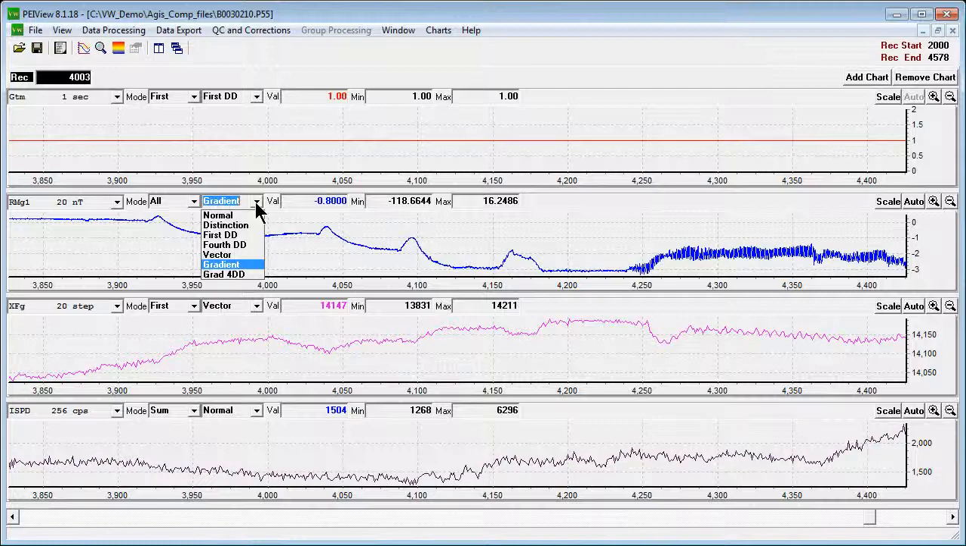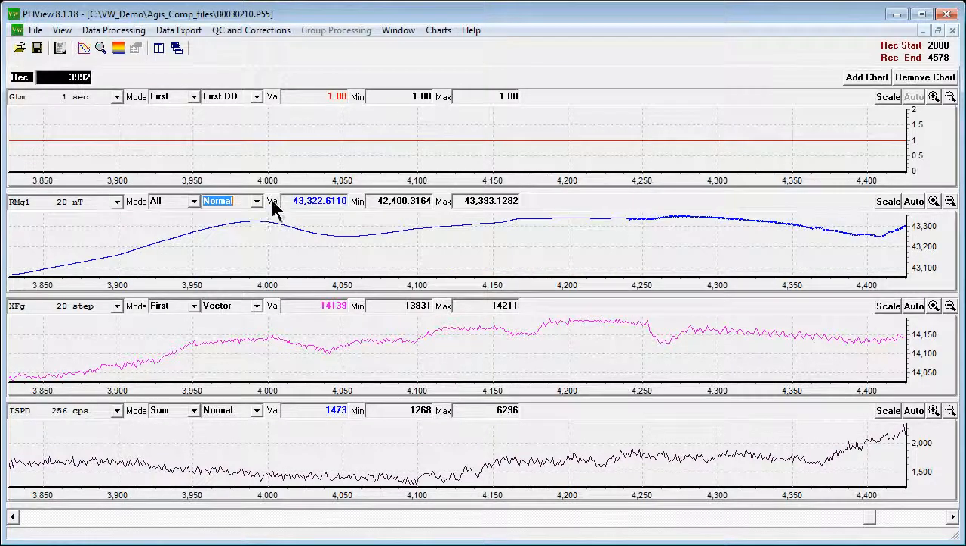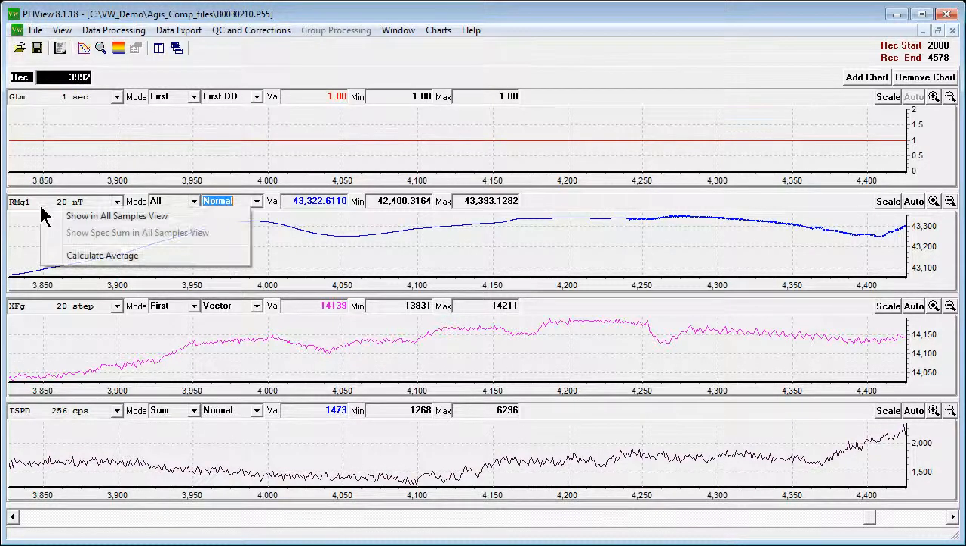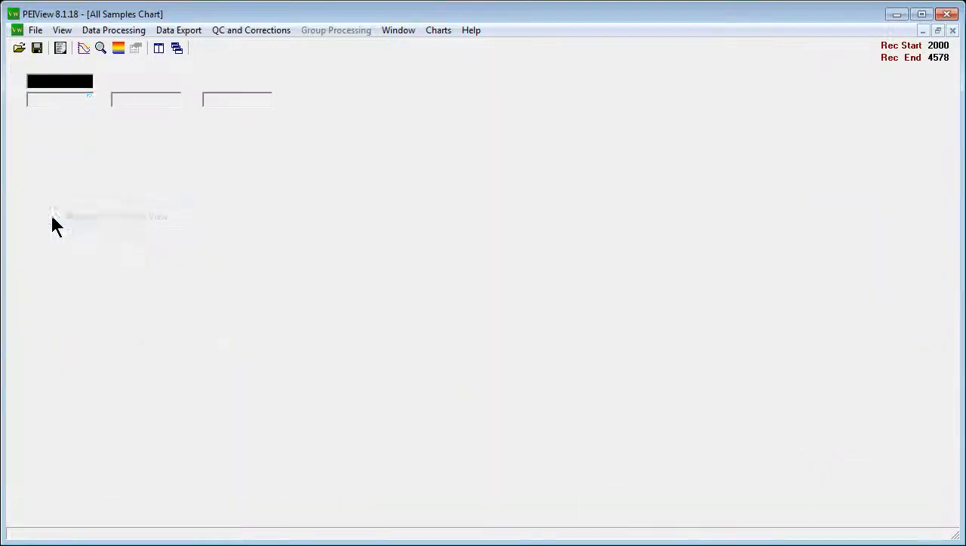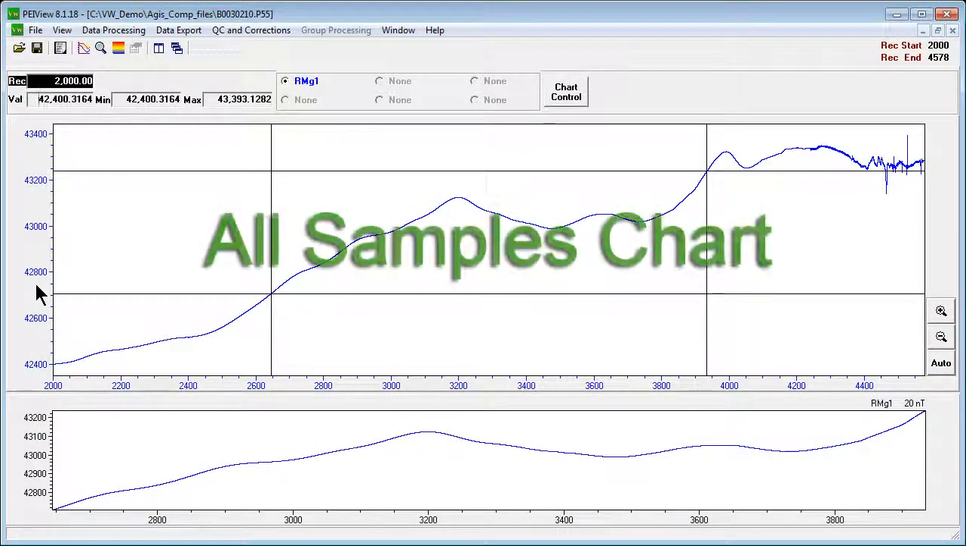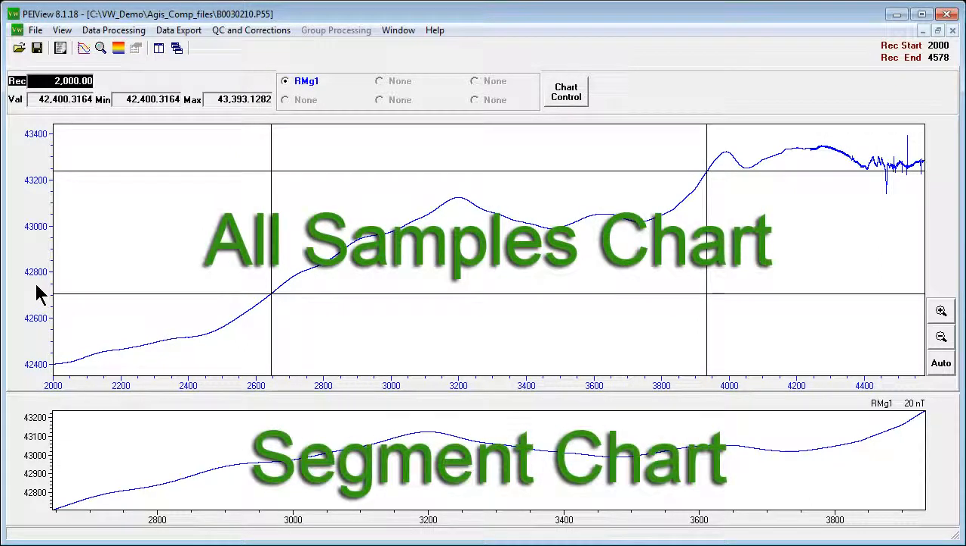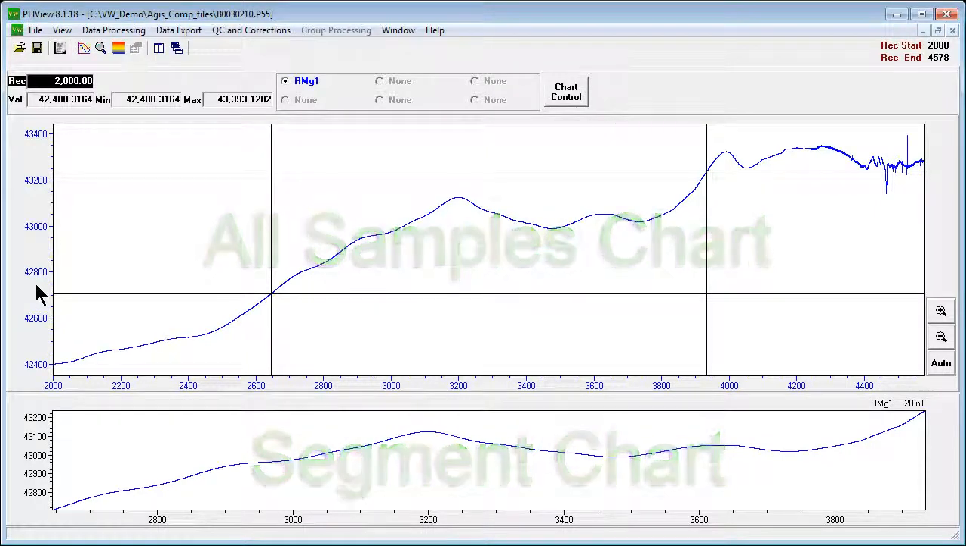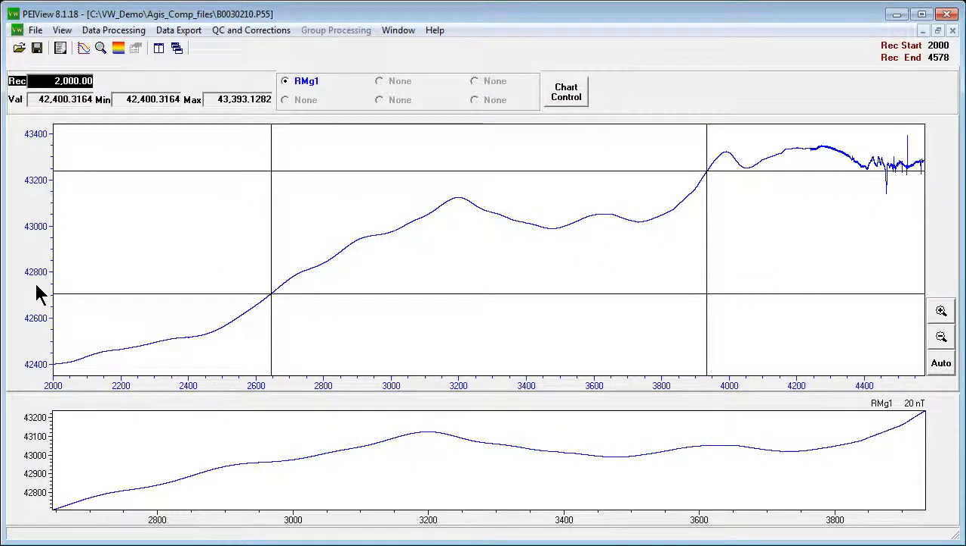Let's return the raw magnetic channel to normal and display it in the All Samples view. Right-click on the channel name and select Show in All Samples. The top chart is called the All Samples chart. The bottom chart is called Segment chart. Data from the entire channel is displayed in the All Samples chart. All records and all samples are displayed.